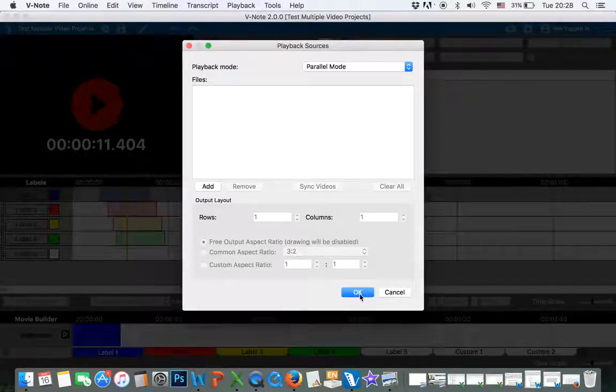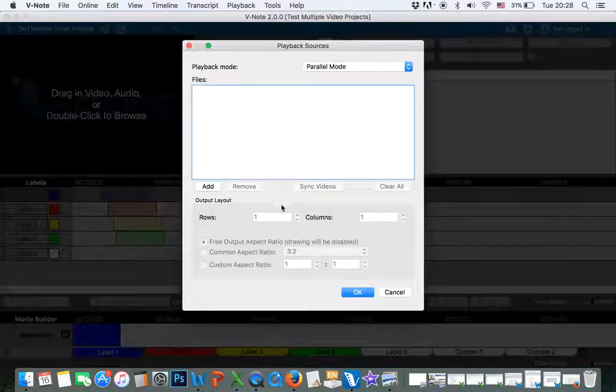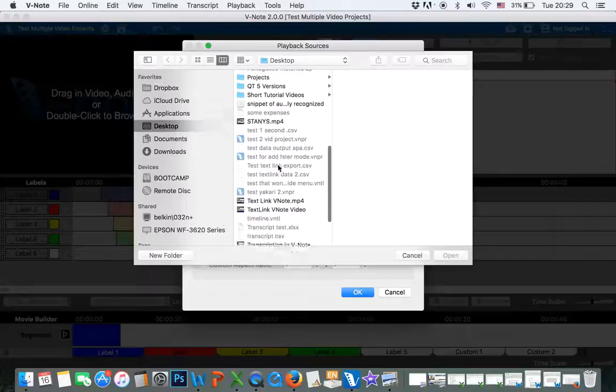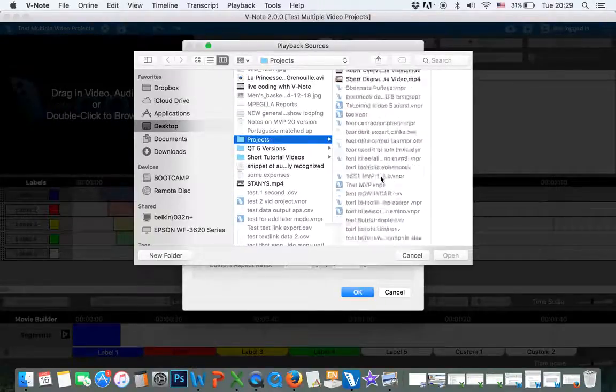Let's do parallel mode now, and let's add a couple videos. So we went to File, we went to Edit Video Sources. Let's go in here. We have a couple videos we can use.